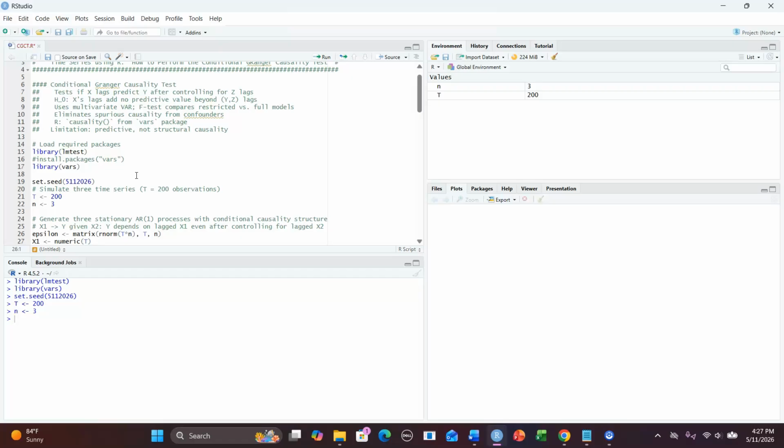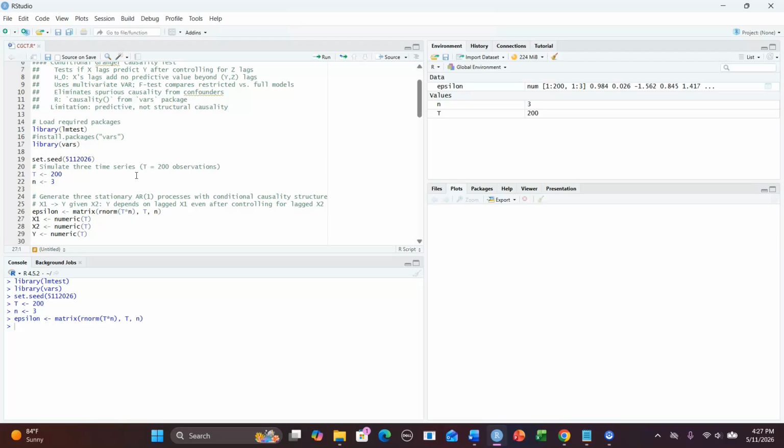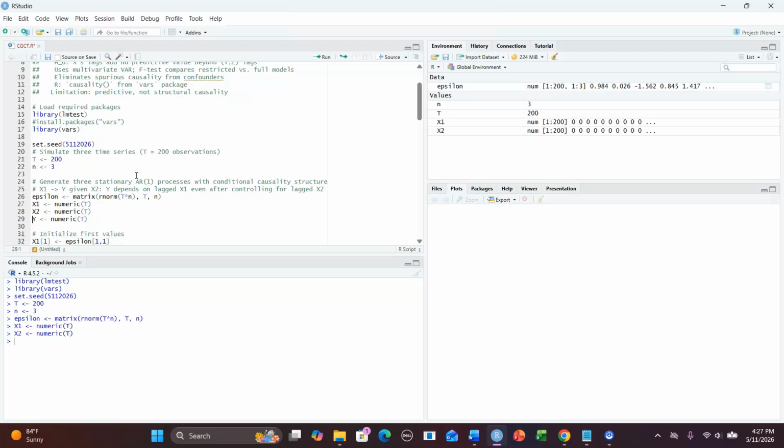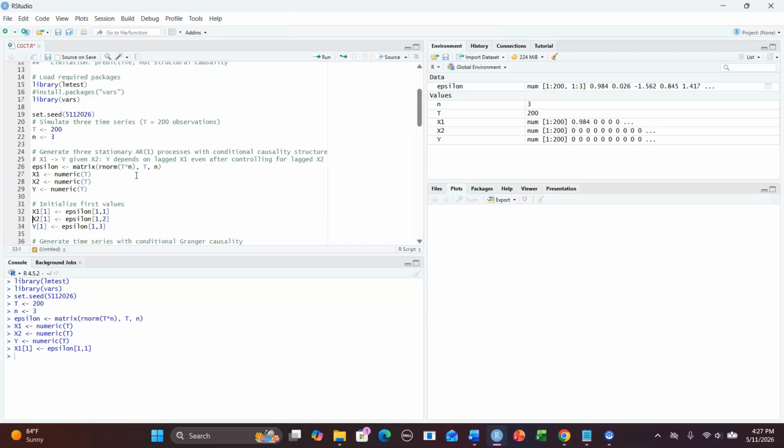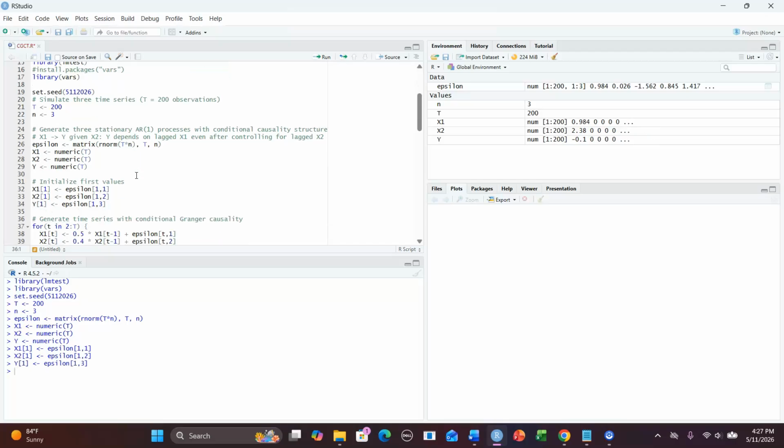First is x1 goes to y given x2. So y depends on lagged x1 even after controlling for lagged x2. So let's create an epsilon matrix, and X1, X2, Y placeholders for the time series data. And then we initialize the first values for X1, X2, and Y. And then we generate the time series with conditional Granger causality built into this data.